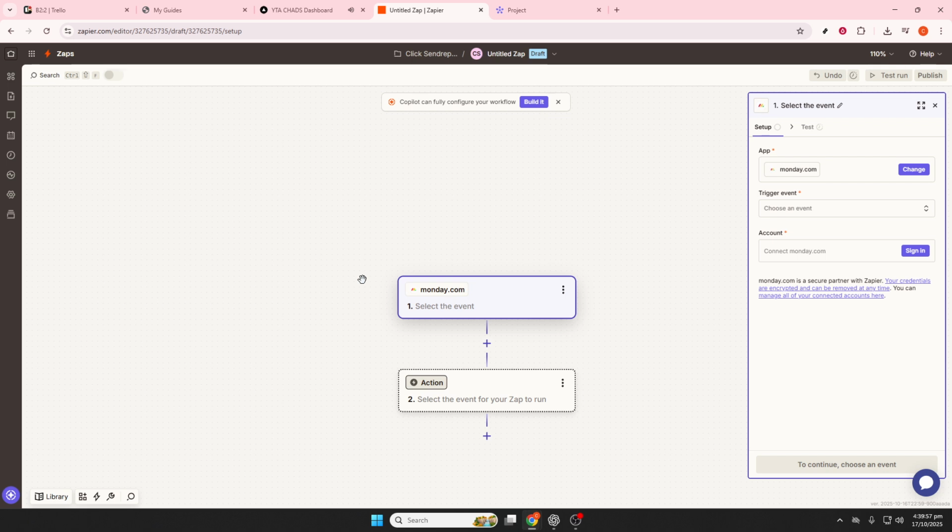With the connection established, it's time to set up your trigger. In Zapier, a trigger is the event that sets off your automation. For Monday.com, triggers could include the creation of a new item on a board, a change in an item status, a column value update, or even when a new comment is added. For our example, let's choose when a new item is created in Monday.com as our trigger event.